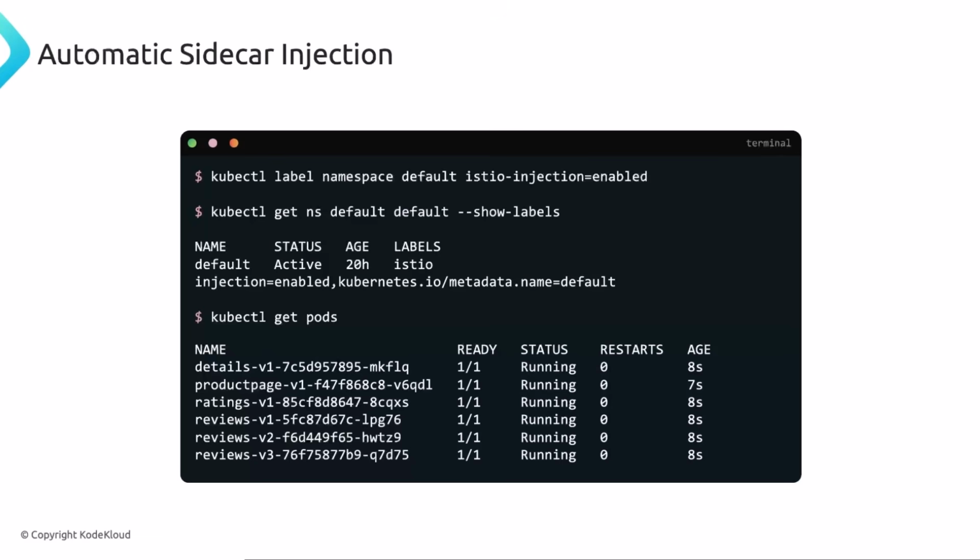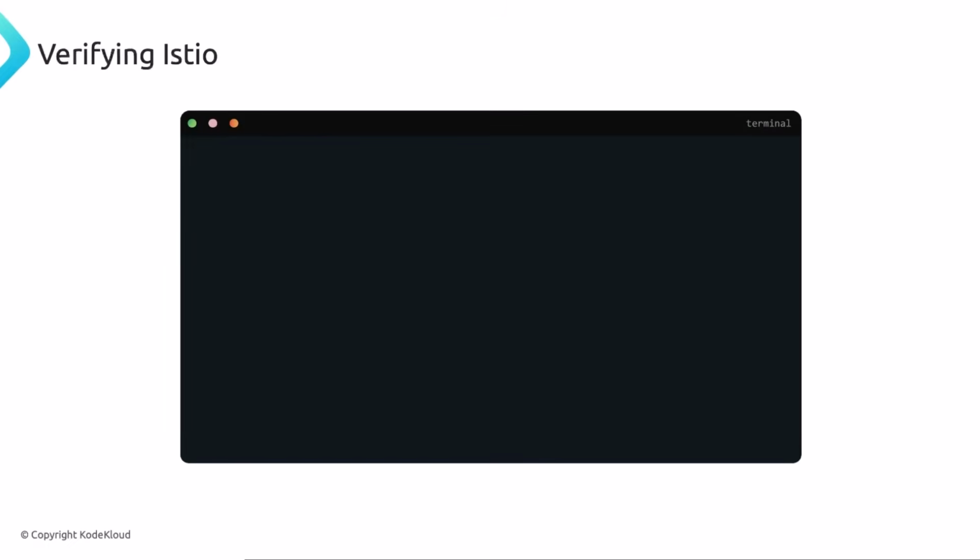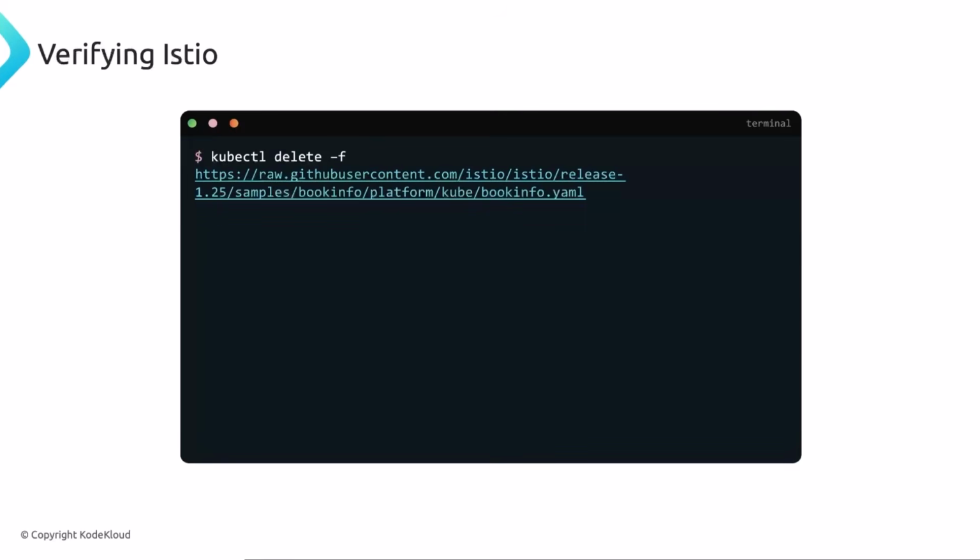But labeling the namespace works great because it allows you to control where you want to use Istio. If you just installed Istio and it enabled across everything, every namespace would have a sidecar injected, and you'd be consuming a lot more resources. So the fact that you have to enable a namespace to use it is, I think, a genius way of controlling those resources.